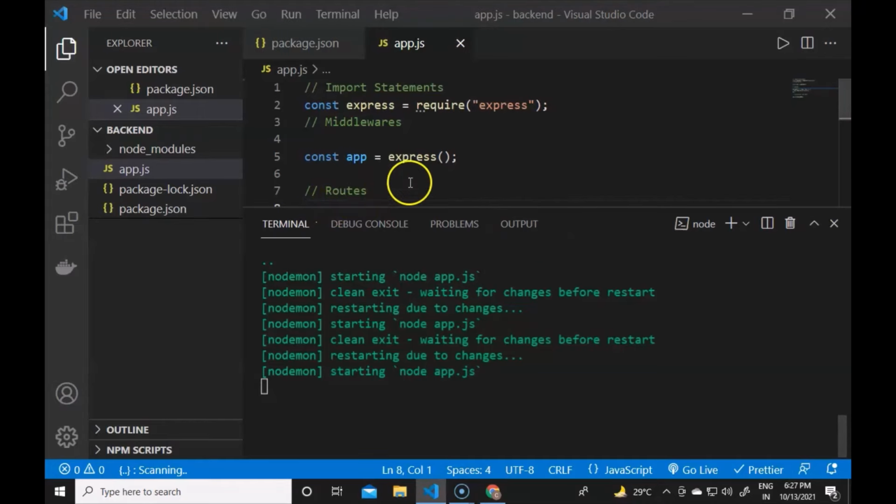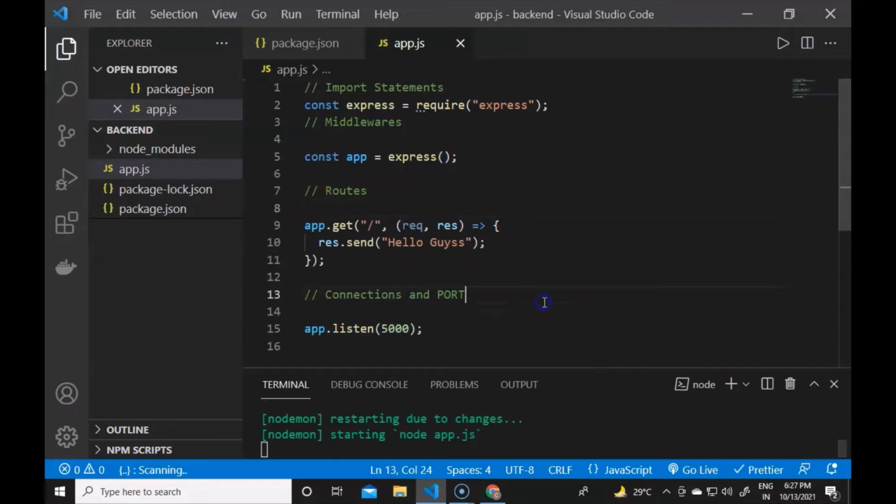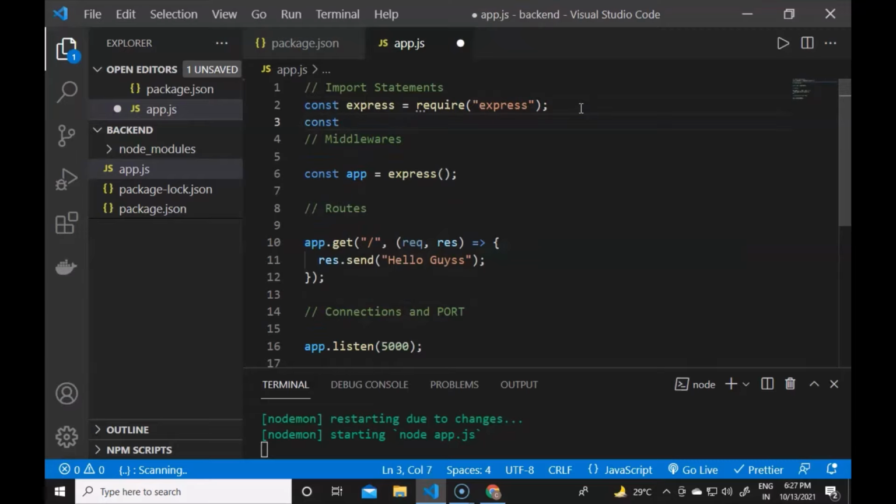Now we have to build some connections and databases with MongoDB also. So now we have to go to the MongoDB tab. First we have to install Mongoose. We have to import Mongoose, const mongoose equals to require, again with mongoose.